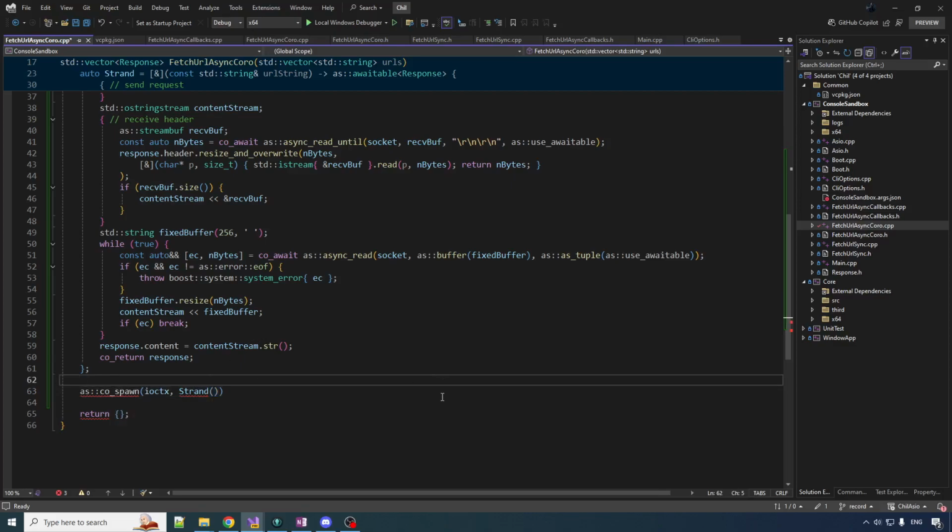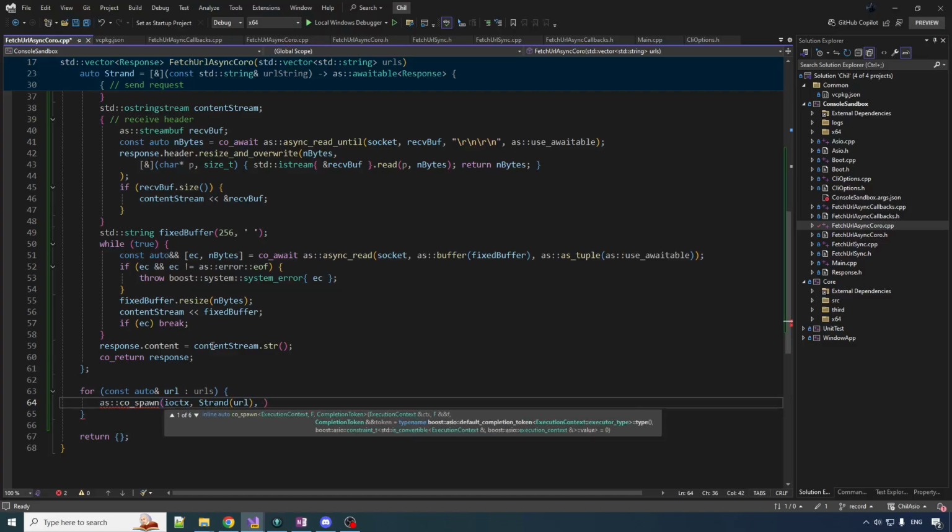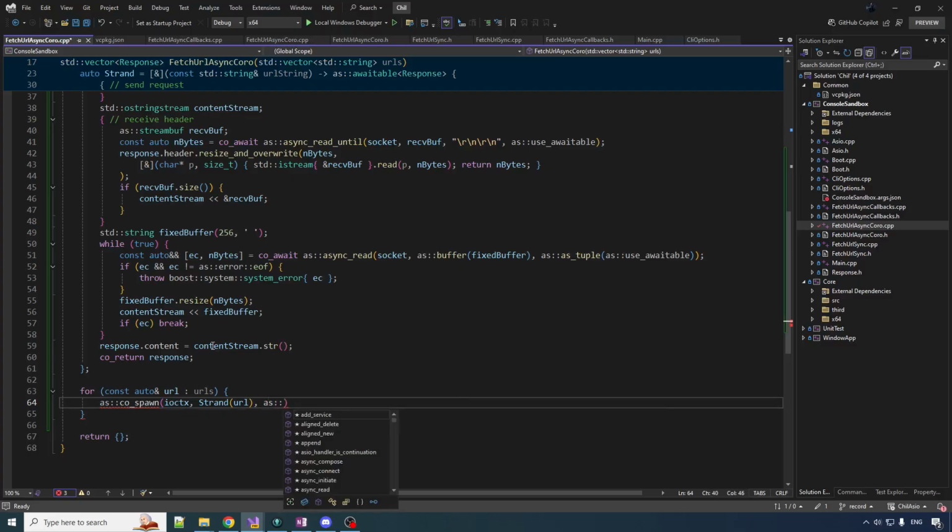And so what we want to do is spawn one coroutine for each URL that we're processing. So we actually want to do a loop here. We're going to loop over every URL, and for each one of those, we're going to call co_spawn. I'm going to pass in the URL into our strand. What you often do with co_spawn is pass it detached, meaning just run this coroutine freely, and whenever it's done, it's done. We don't care. Just like detaching a thread.